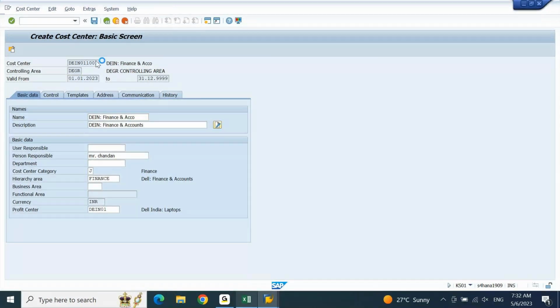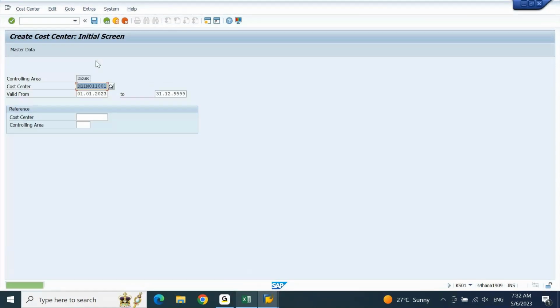Hello, sir. Yes, sir, if we put the business area here, it will automatically determine when we post the entries, correct? You're right. When you put business area, your cost center will automatically detect the business area.